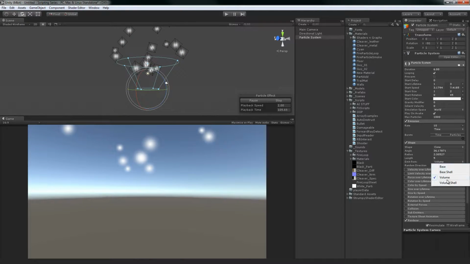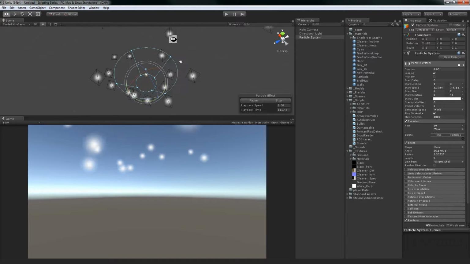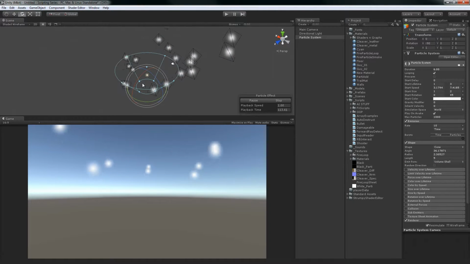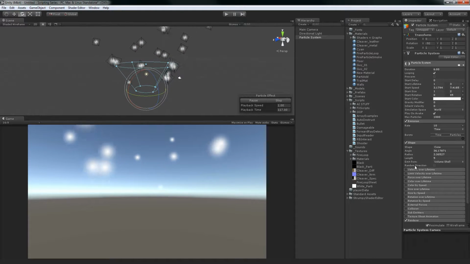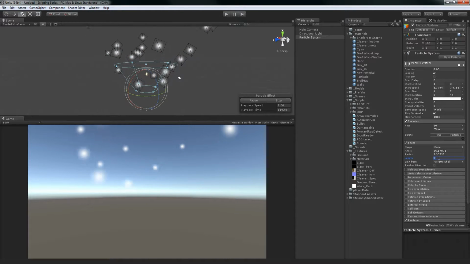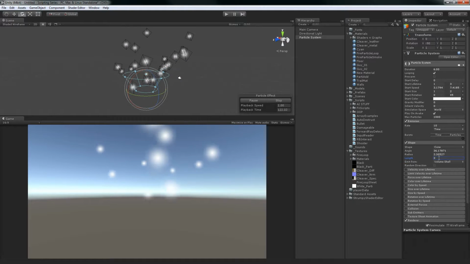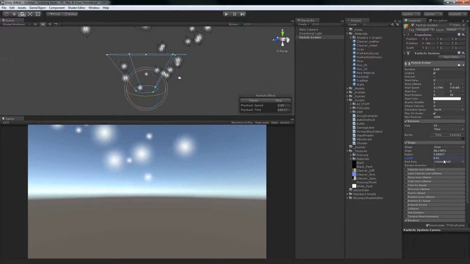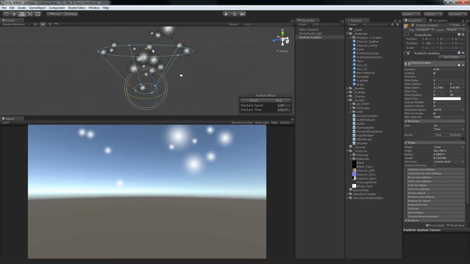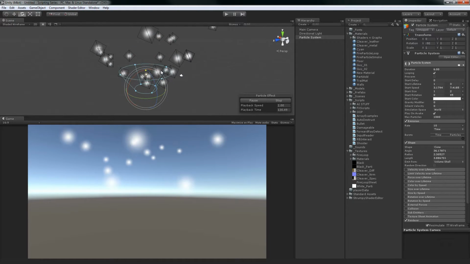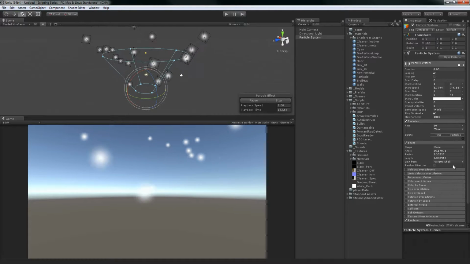The next one is volume shell. So they're now coming from everywhere along the outsides of this cone, not the inside of the cone. So it's pretty self-explanatory there. The length now becomes available to us, because now the length isn't determining the speed anymore, because we've changed the emission from. So that's something to note.